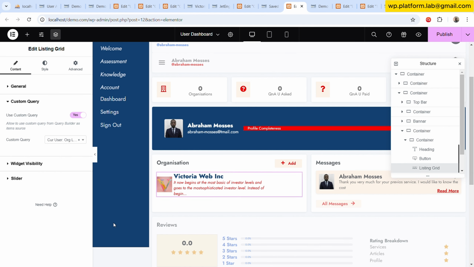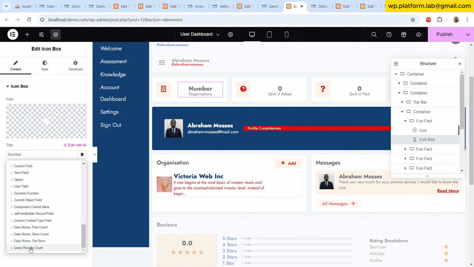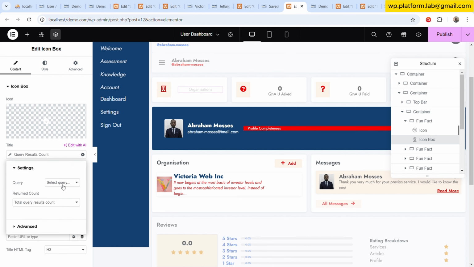Now we'll go to this one. But also we want to change this one to put performance metrics here. How many organizations does this user own? We're going to use it in this title. Remember, this is the icon box. In this title, we're going to take this one called query results count. We're going to count the results from this query. Which one? Organization list. How many organizations are found? One organization. So this person owns one organization. Now we're going to save.